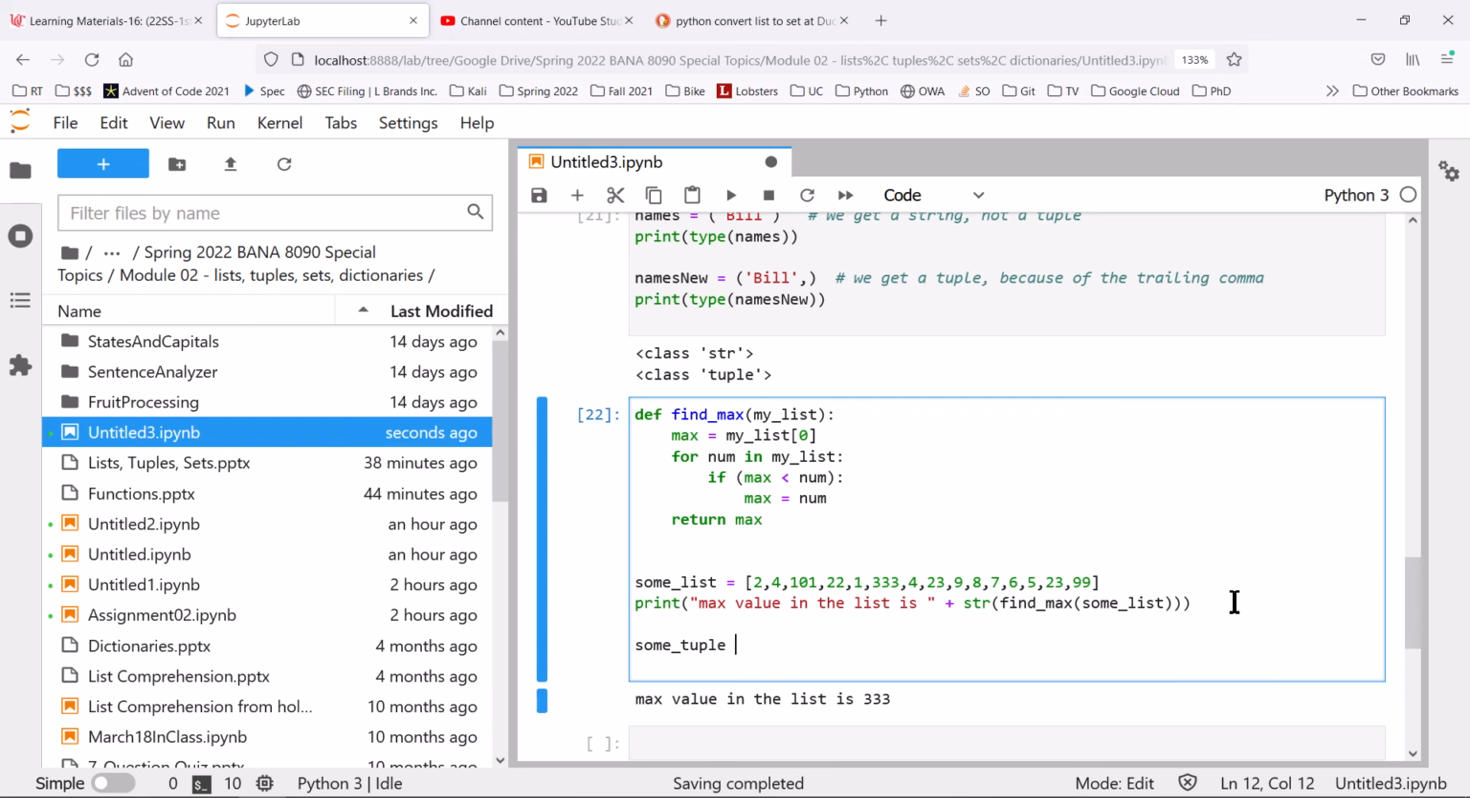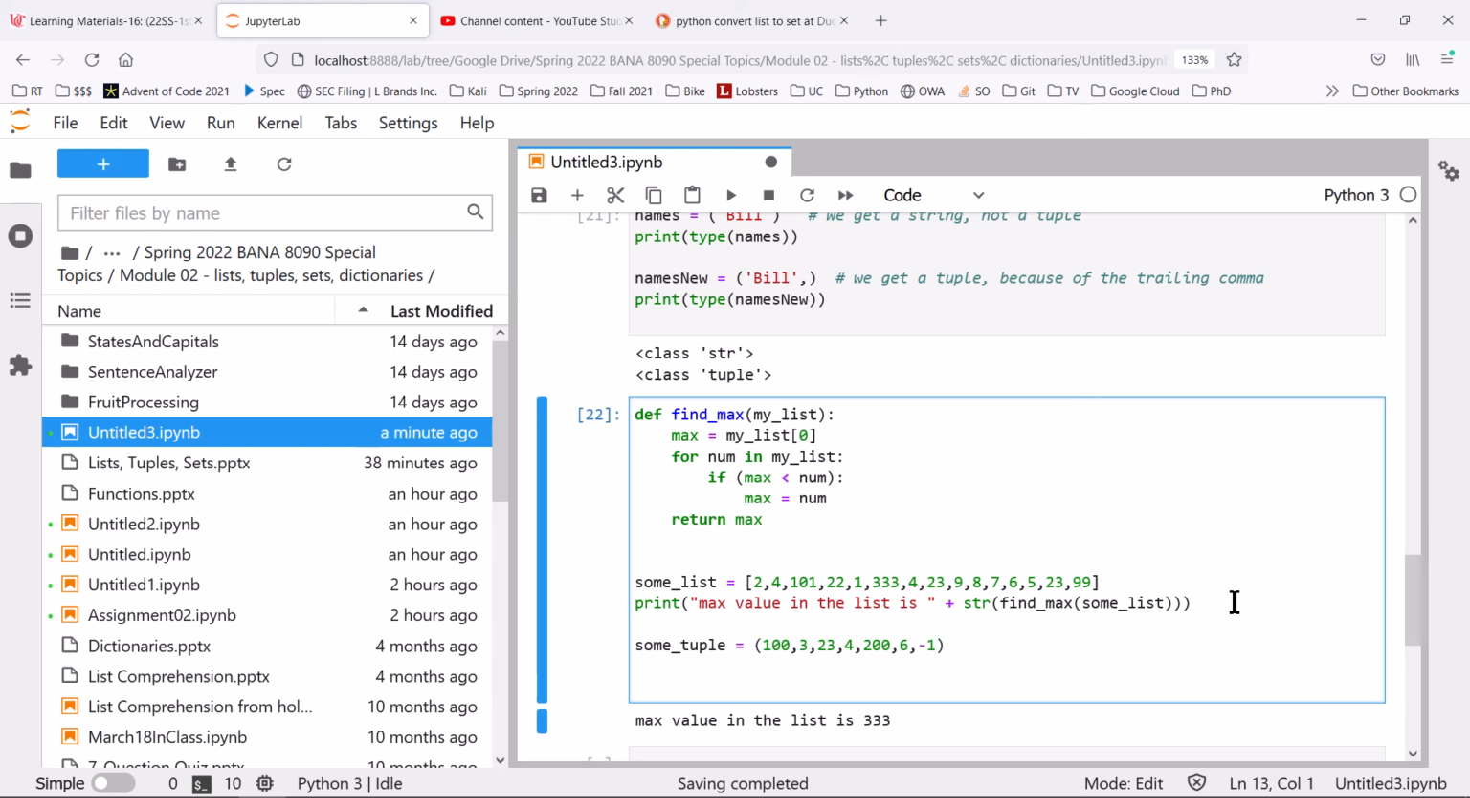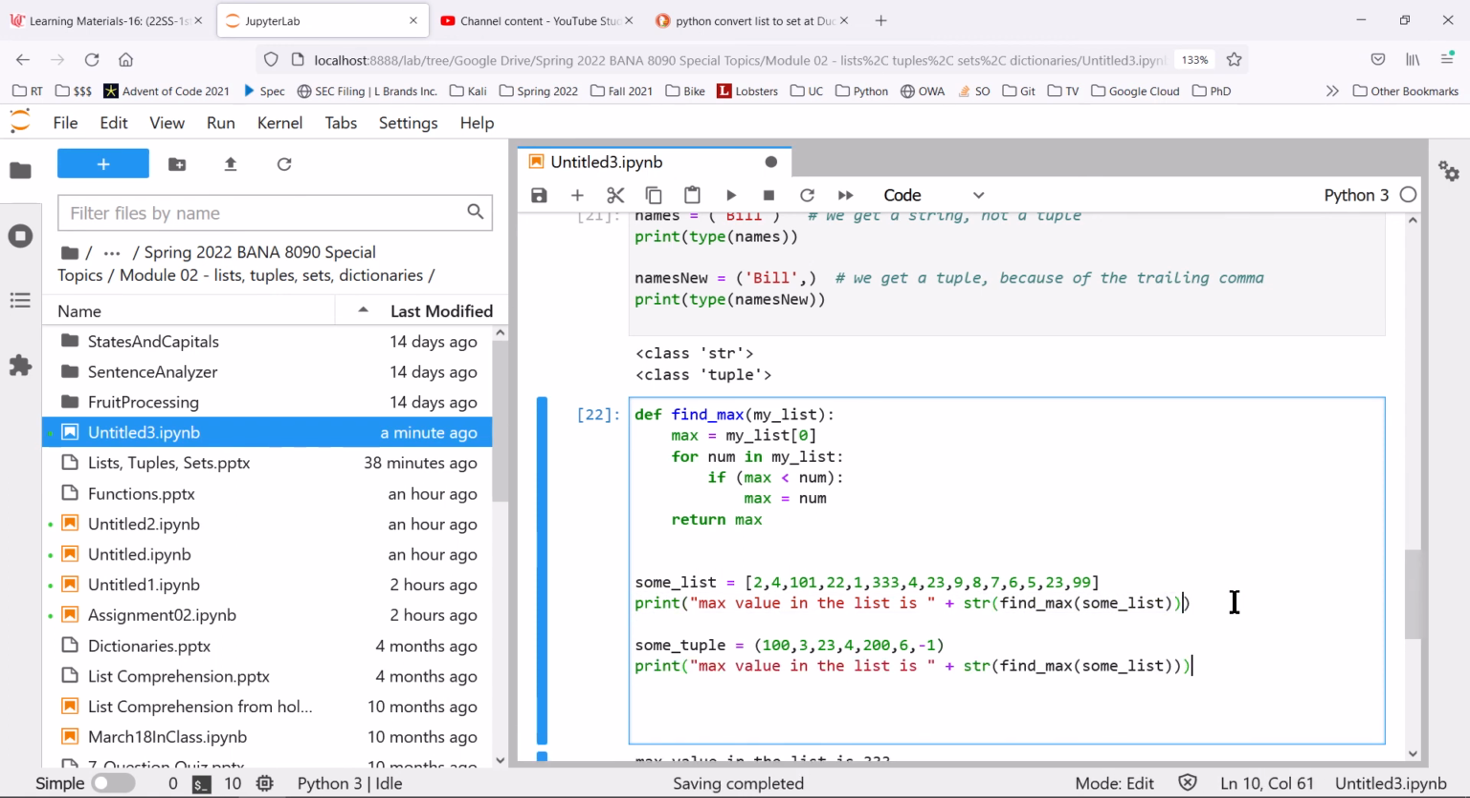Sum tuple equals, and I will make a tuple, 100, 3, 23, 4, 200, 6, -1, just some stream of numbers. It's a tuple because it's enclosed in parens. So be on the lookout for the delimiters. The delimiters will tell you what kind of data you're dealing with. And then let's call the function using the same logic we did before. I need to change the name of the variable to sum tuple.